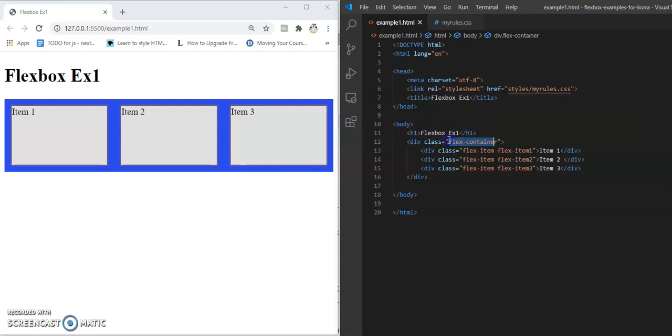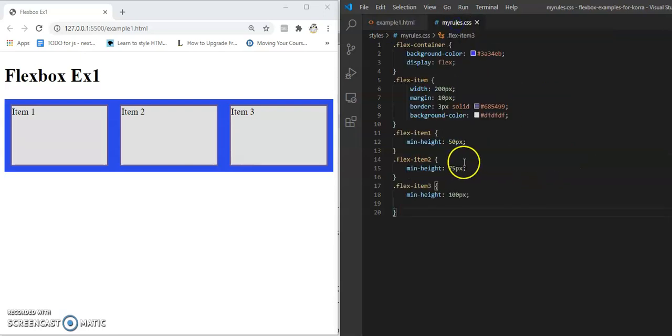I added these classes. The outer div is the container. Flexbox works with containers and items within the containers. And here I have decided that these three divs inside this container are going to be items. So they have common CSS rules and individual CSS rules. And this is my current rule set.